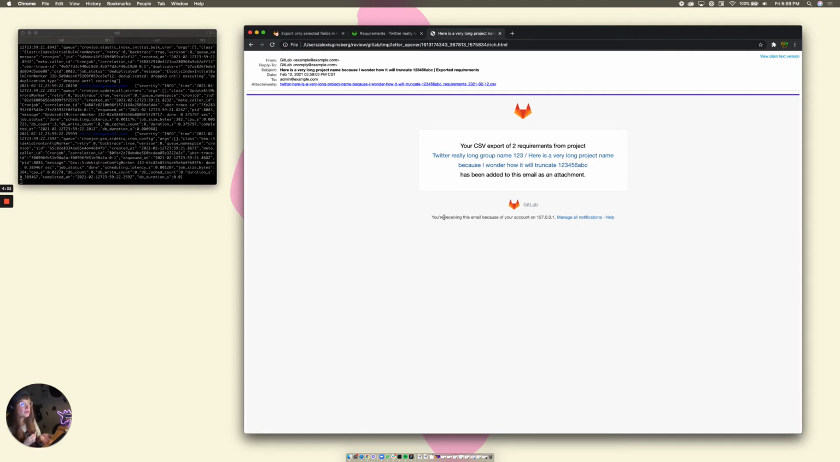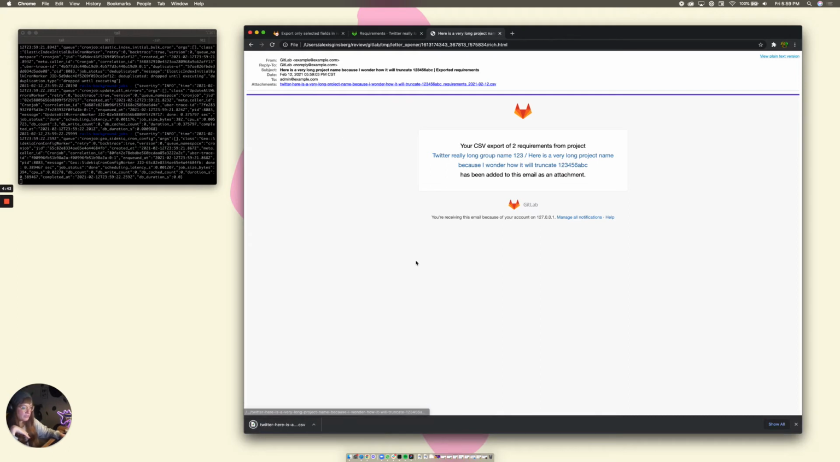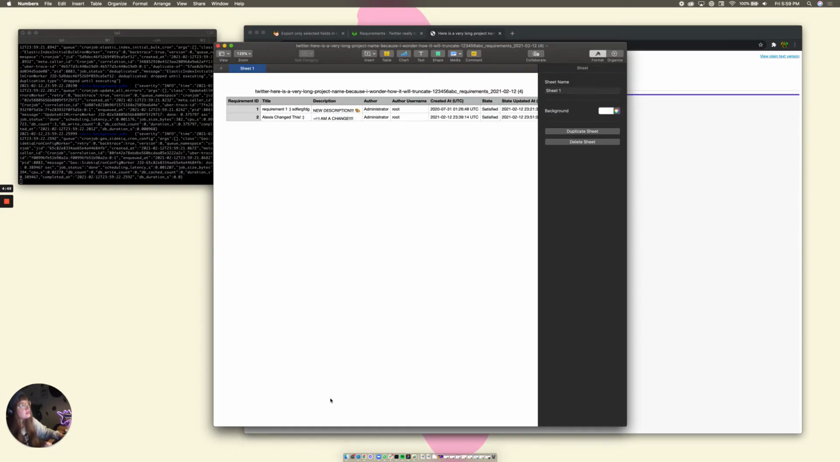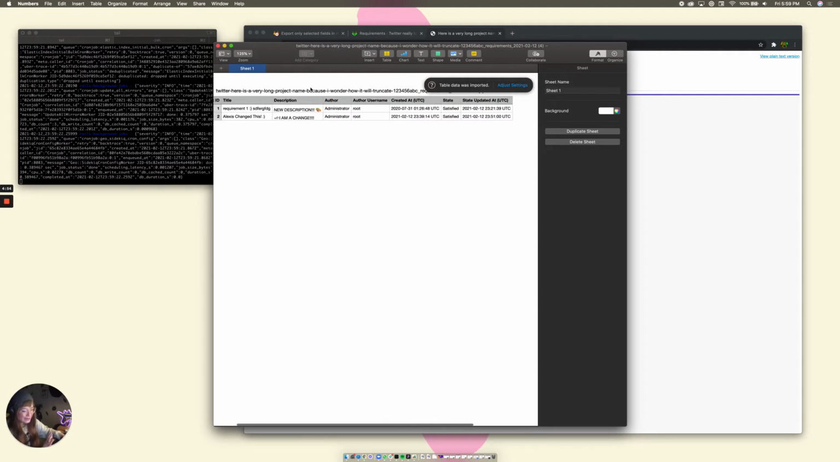So, let's say I'm a user, I just exported, and then I would open my email, and this is what I would see. So then, same thing. If I was a user, I would then open up the attachment because GitLab told me this would be sent to me as an attachment. And I would open that. And awesome. So this looks like what I expected. I see the export here.